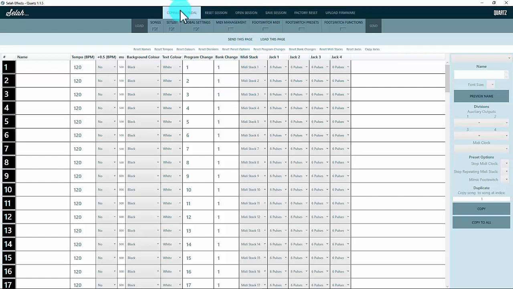But if you connect to the pedal and you load all the data in and then you save the session, you're basically saving the data off your pedal onto your computer. Factory reset will affect your pedal, and that will reset your pedal back to factory settings, and the app won't be affected. So firmware is something else that's changed between the old app and the new app.